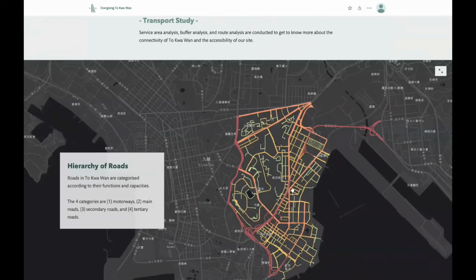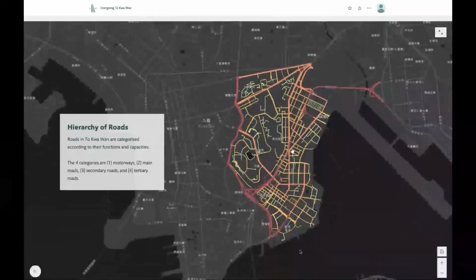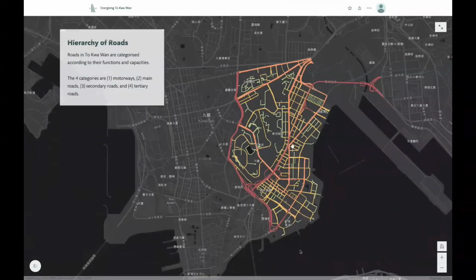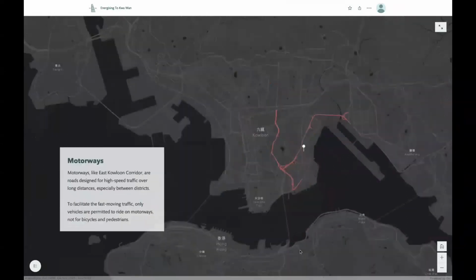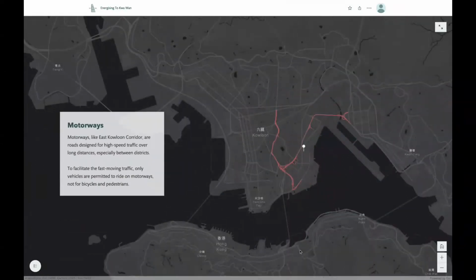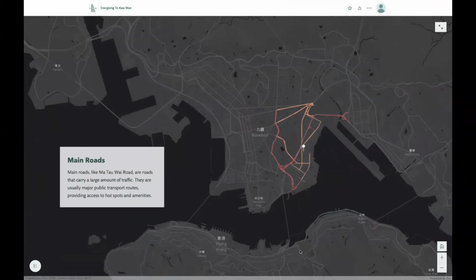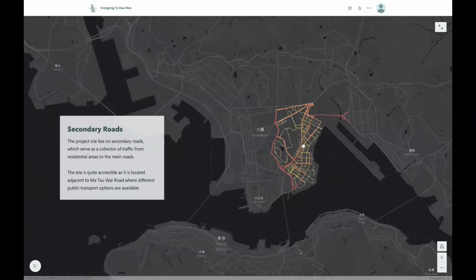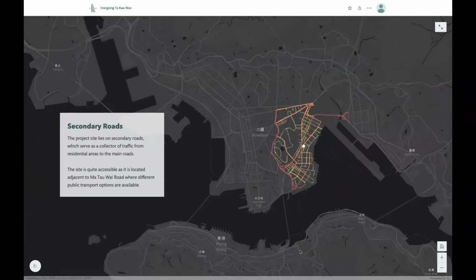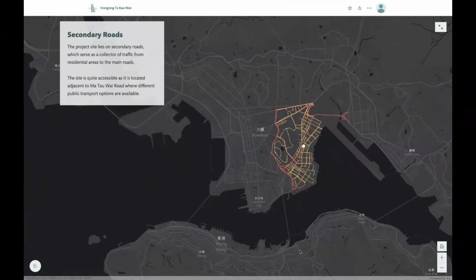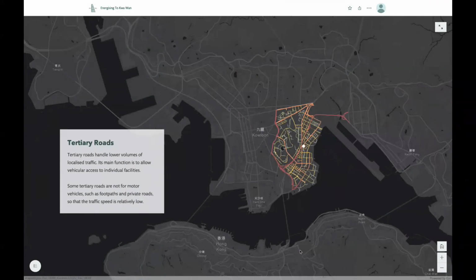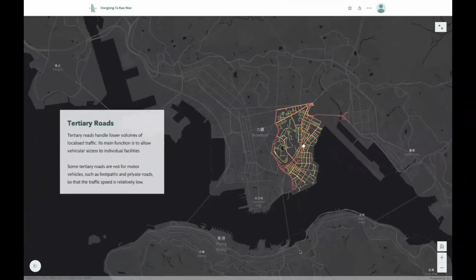Next, we have analyzed the role hierarchy of To Kwa Wan according to the road functions and capabilities. First, the East Kowloon Corridor is the major motorway for high-speed traffic over long distances. And the Ma Tau Wai Road is the major public transport route. In particular, our project site lies on a secondary road. It is quite accessible because it is located adjacent to the main road, Ma Tau Wai Road. And last but not least, tertiary roads in the surrounding area handle lower volumes of localized traffic.